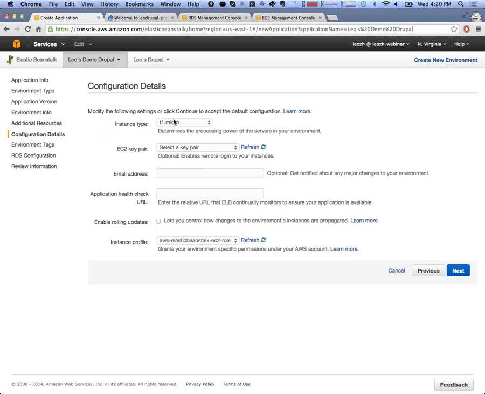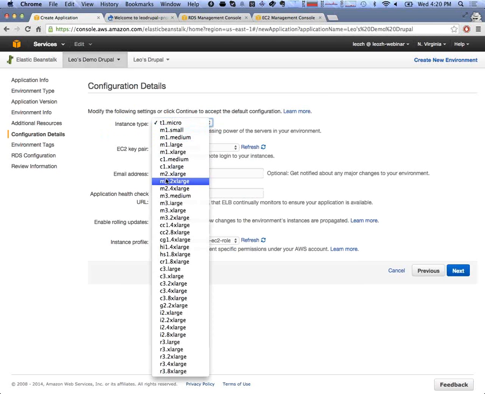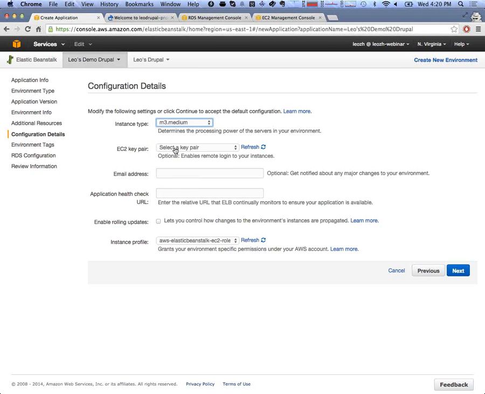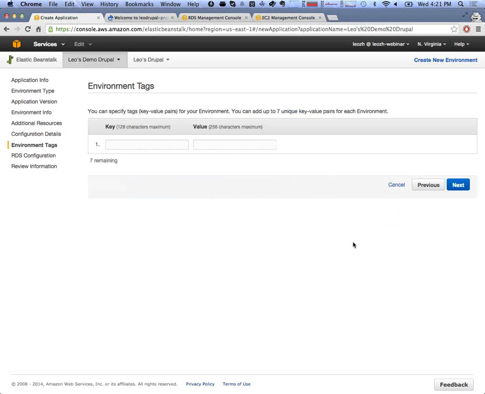Now I'm going to choose what instance size I want. I don't know yet. I'm not 100% decided what I need, so I'm just going to choose an M3 medium, which is a good general purpose instance size. I'm going to choose my EC2 key pair. This is my SSH key pair that will allow me to basically SSH into these instances after they're created. I'm going to choose an email address where I'm going to get notifications about my application. So I'm going to put in my email address, and then I'm going to hit next.